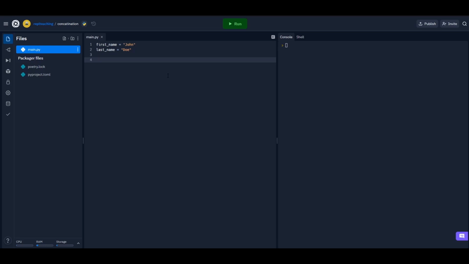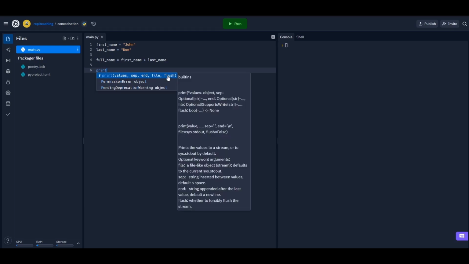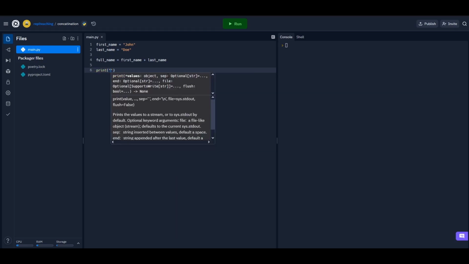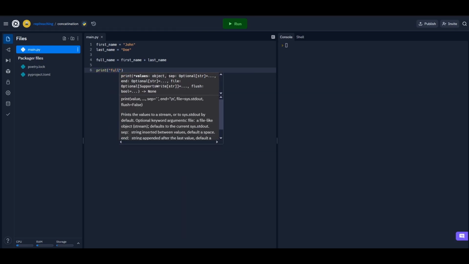We can also create another variable called full_name, and the full name will be first_name plus last_name, and we will do print full_name.